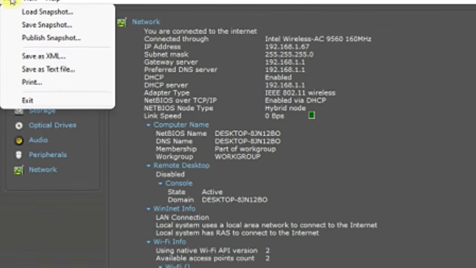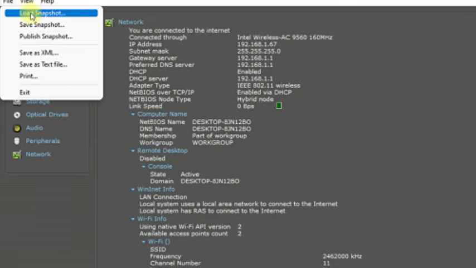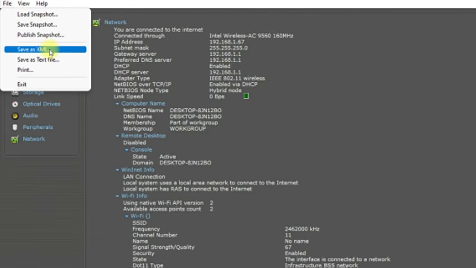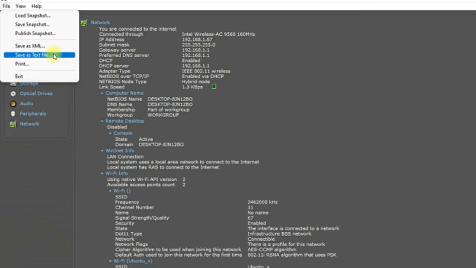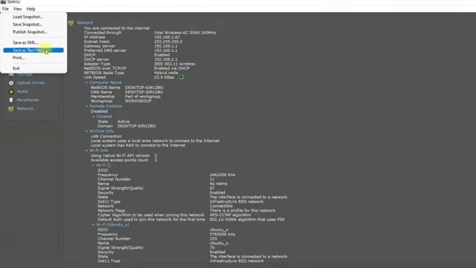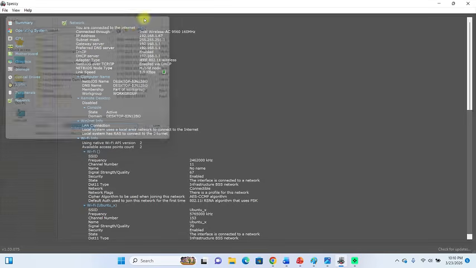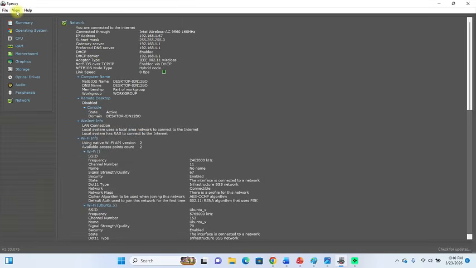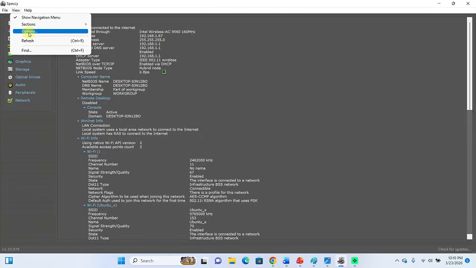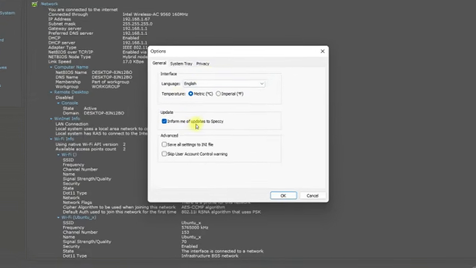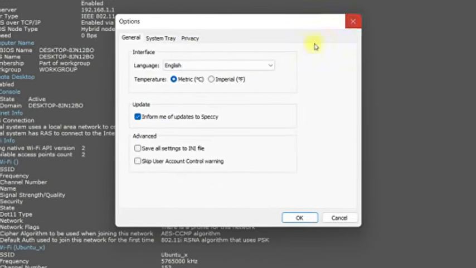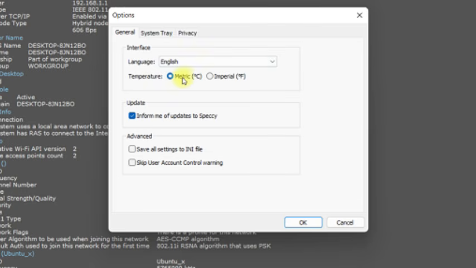And the best part of this is that you can load a snapshot, or you can publish a snapshot, or you can save as a text file. You can export it as a text file to be used outside of Specky. You can use it somewhere else, and you can change the view to different types of view, and you can update the information if there is any little update. You can even change the temperature from metric to imperial, maybe to Fahrenheit from degrees Celsius. You can change that to be able to see it directly.